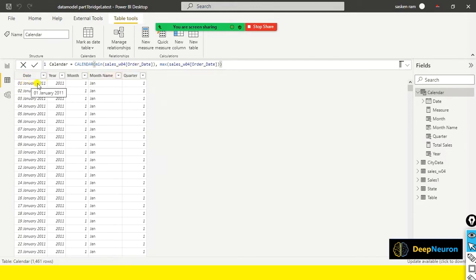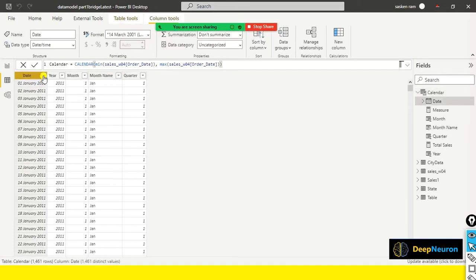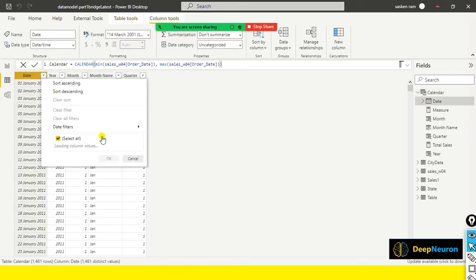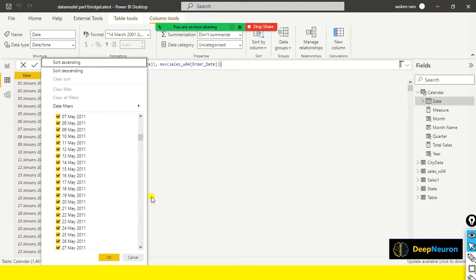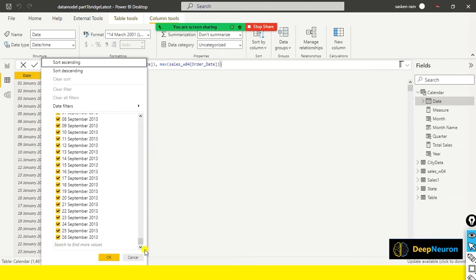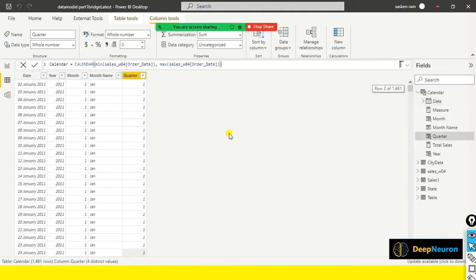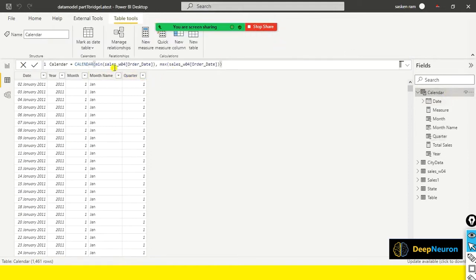Okay, the minimum order date, the first time the order was raised, was on 1st January 2011. And if you scroll down and take a look at the bottom, you will find the maximum, the most recent order. If you scroll down, it will take a lot of time. You see here, yes, 26 September 2013. That is the max of date.